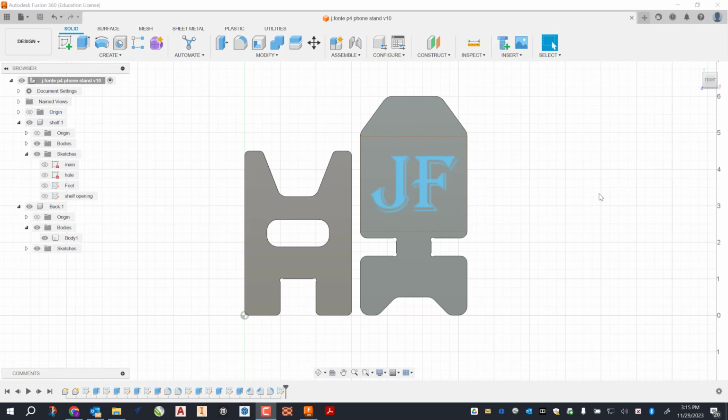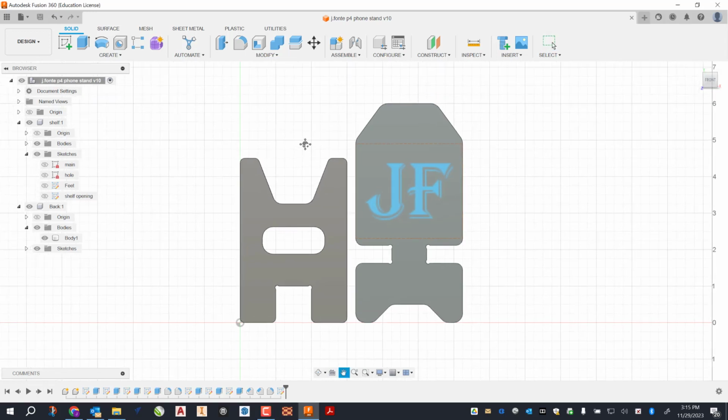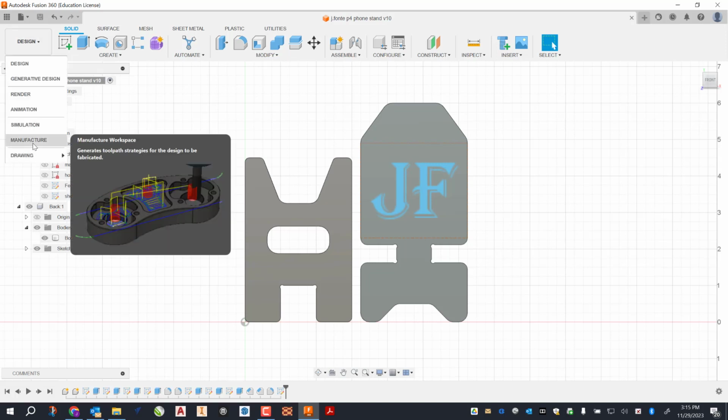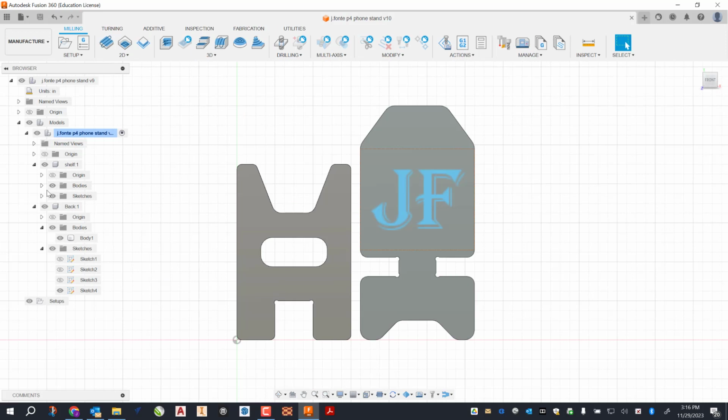So let's get started. I've got my design here. What I need to do is go from our design workspace to our manufacture workspace. So up here, you're going to click on where it says design. You're going to go down to manufacture. You're going to see it tells you to generate tool paths. All right. So first thing that we need to do, I'm going to close some of these down. I don't need to have everything open.